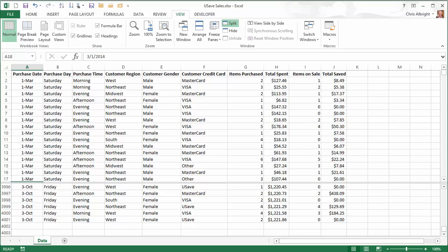The dataset you see here is typical, and it is used for illustration in many later videos in this series. The context is of customer purchases from the fictional USave online retail store. Each row corresponds to a customer purchase. It has information about the date and time of the purchase, characteristics of the customer, and numeric information about the purchase. There are 4,000 purchases, and I have split the screen so that you can see the last few rows.